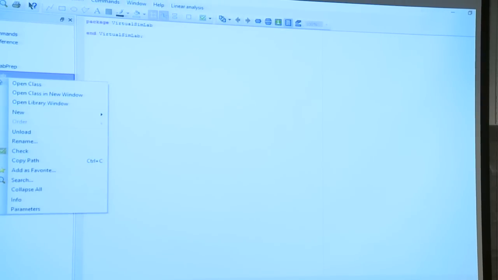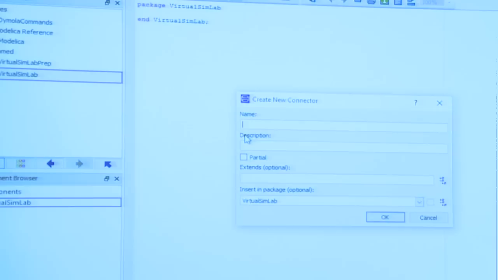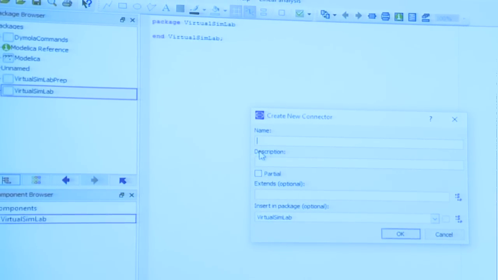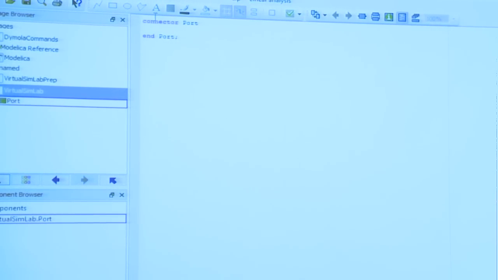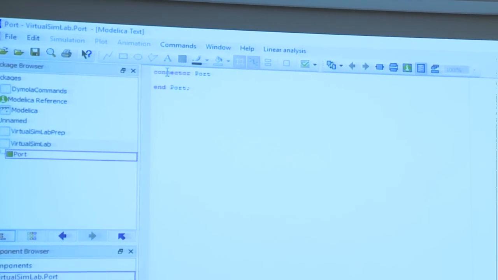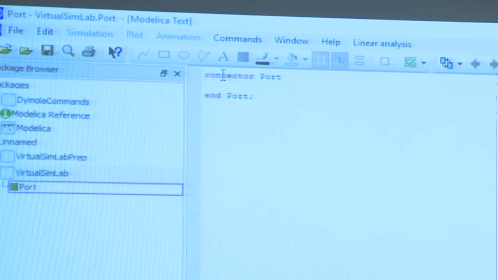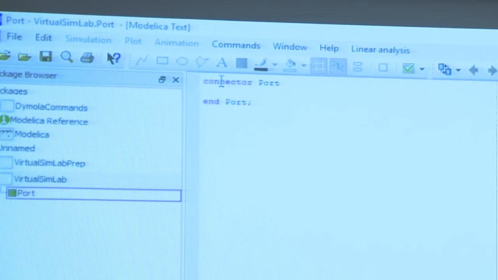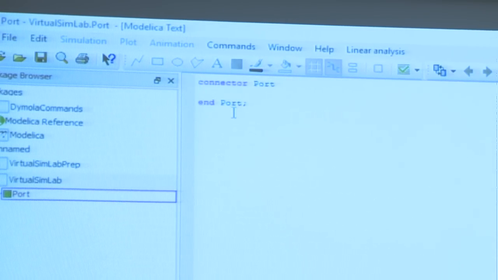That is, again, quite simple. New connector. How do we want to call our connector? Let's just call it a port. We can see here, the blue one is called connector. If you have a model, it's called model. If you have a package, it's called package. So it's always named based on your class, and you always need an end statement.